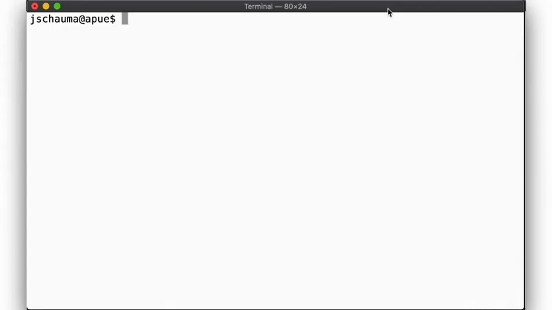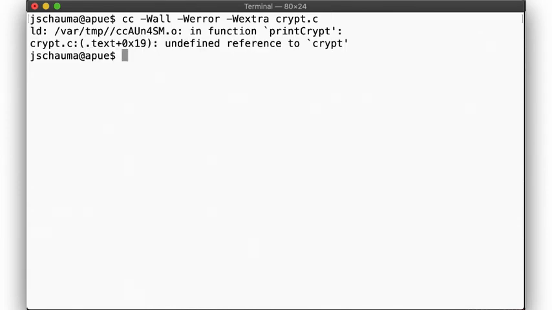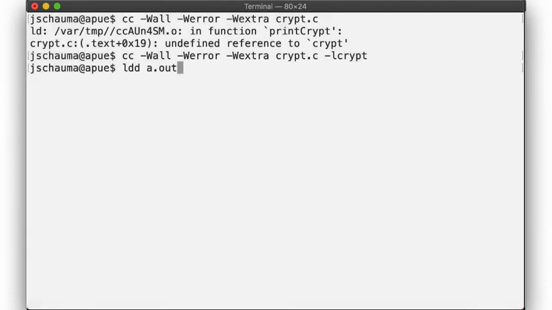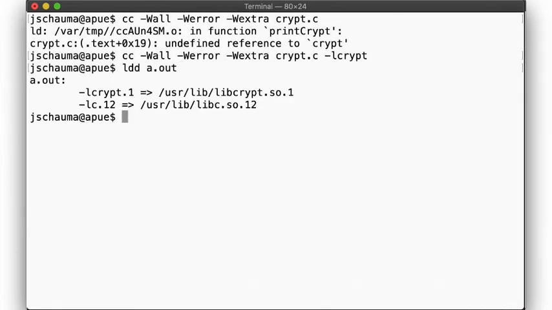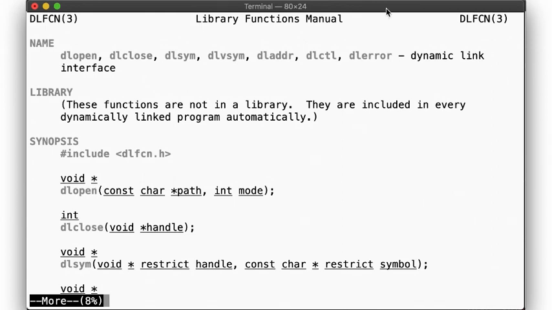Again, as seen before a few times, our crypt.c program requires libcrypt to be linked. And this information is then stored in the executable. But how is this loading of the library at execution time done? Let's look at the manual page for the dlopen function, which is automatically included in every dynamically linked program. This function allows the loading of a position-independent shared object.